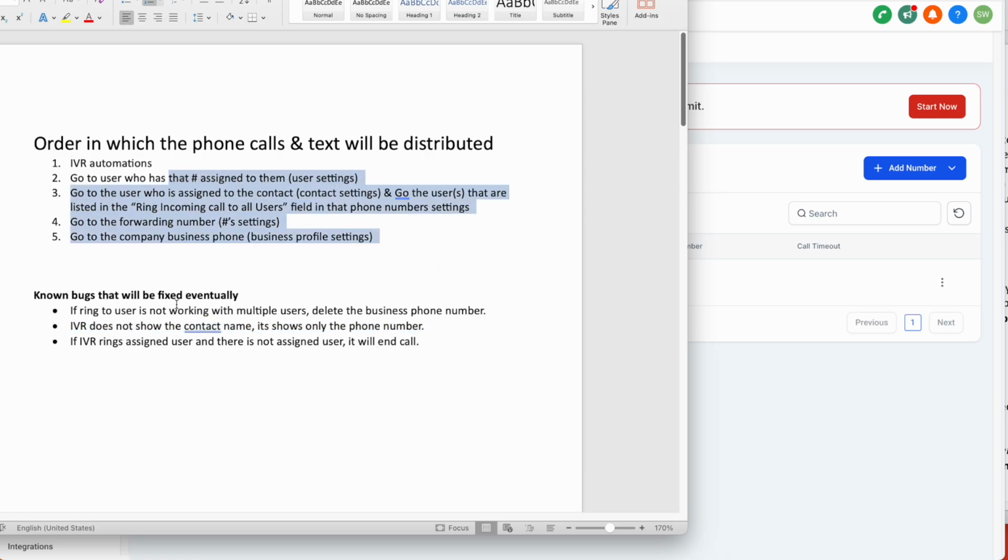I do have a workaround for that if it's super important to you. You do have to purchase another phone number in order for it to work. But if that's something you want, email me and I'll show you the workaround.